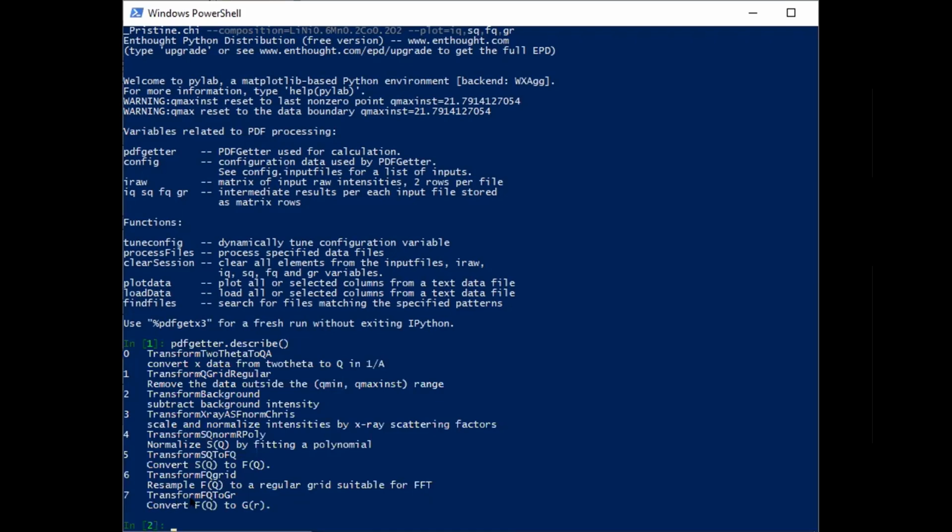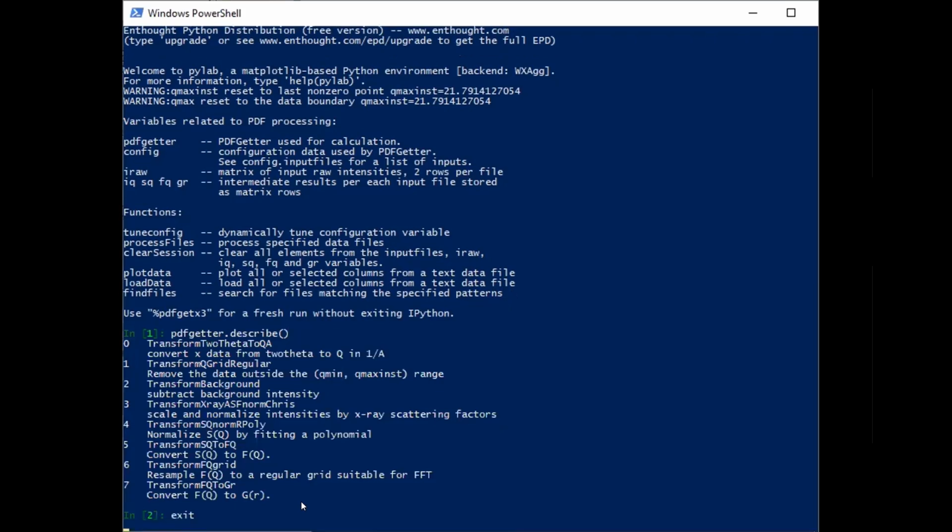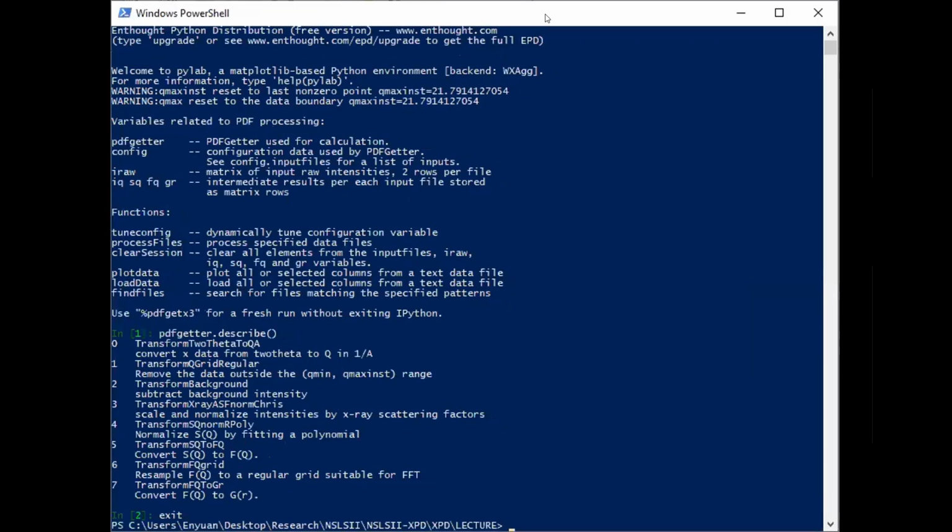And last but not least, you do the Fourier transform from the FQ to the GR. Then that's finally the GR you will get. Okay, I think we probably just end here today, and we can go on further in the next lecture.